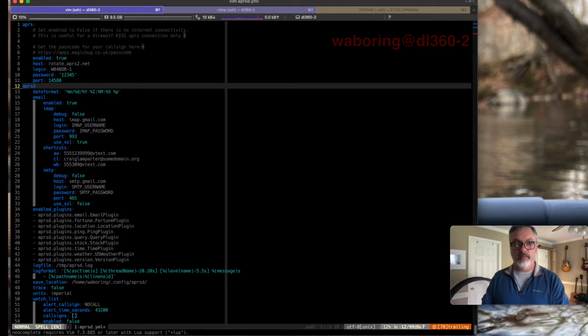Also, the important part about this login and SSID combination is that it is the destination call sign you're going to send messages to from your APRS radio, to get APRSD to recognize that it is a packet destined for it, and then it'll send it through the plugins and whatnot.